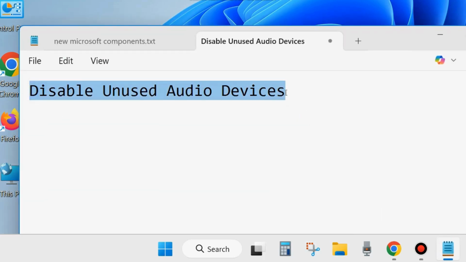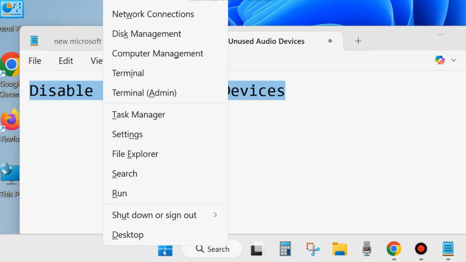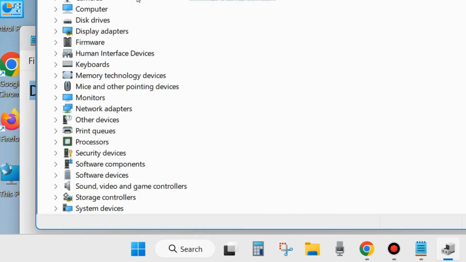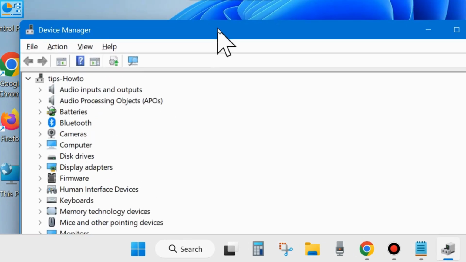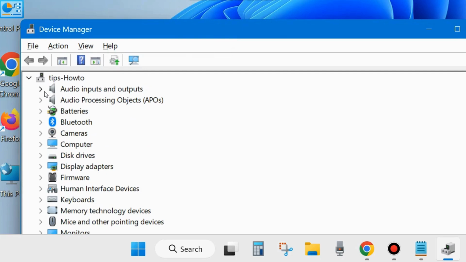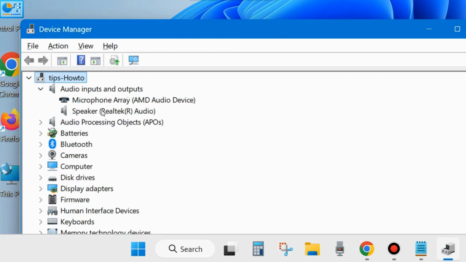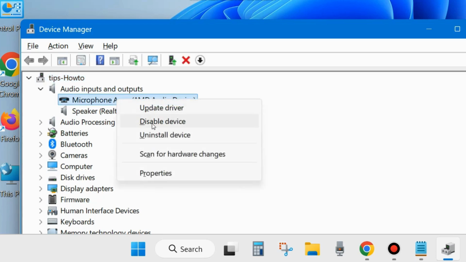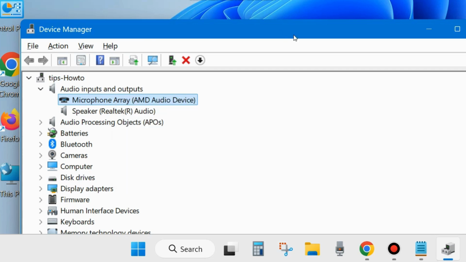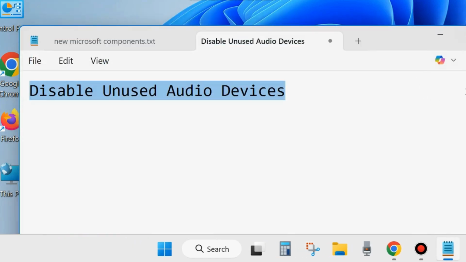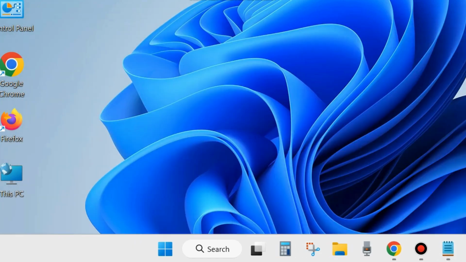Disable unused audio devices. If you have audio devices which is not in used, then disable it. Right click on a start button and choose device manager. Here go to audio inputs and outputs, expand it, and unused audio devices, simply right click on it and choose disable device and check whether your error is resolved or not. If not, go to the next fixes.